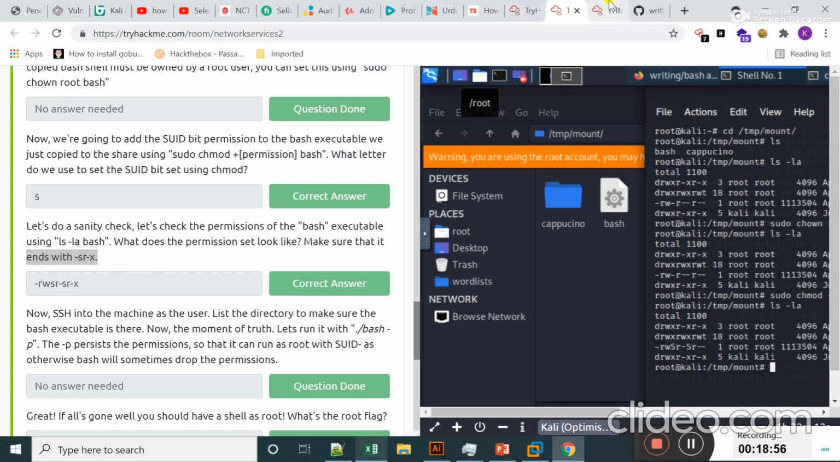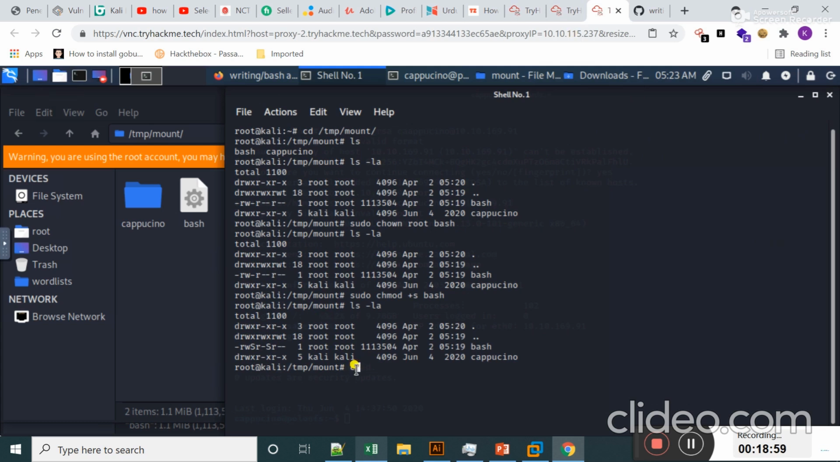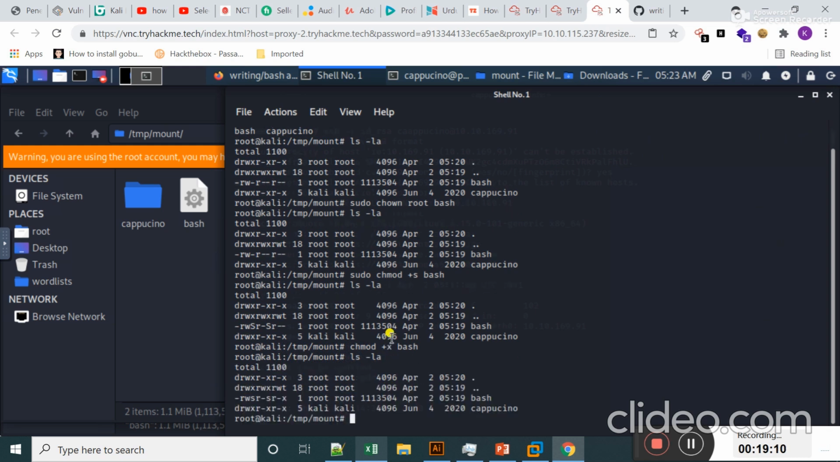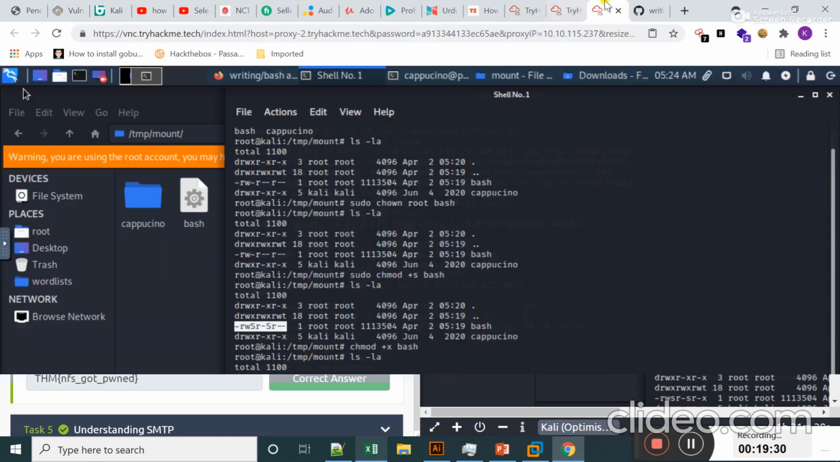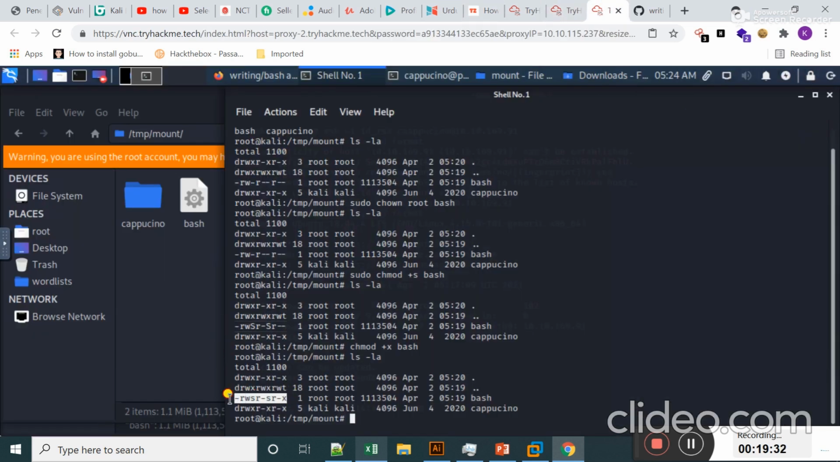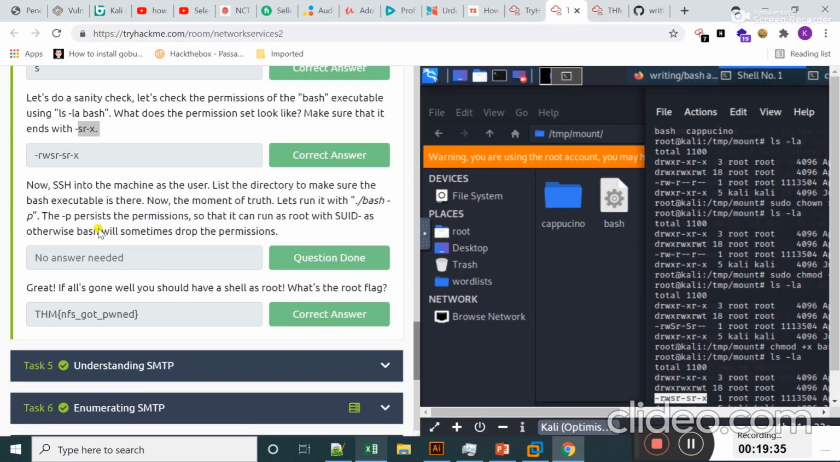Now guys, I'm again going to change the permission of the file and hit enter. Again I type ls -la. Now you can see the file permission looks like that. Before that, when I set the SUID bit permission, it looked something like that. Make sure that it ends with this format. Here you can see it ends with this format. So the answer to this question should be this.